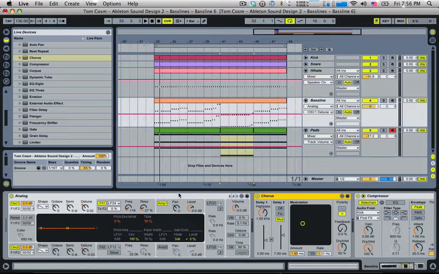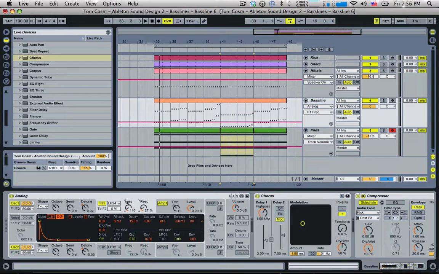I'm quite liking how that's sounding. I might play with this filter a little bit more, give it a little bit more of a punch. Let's bring the frequency down a bit.